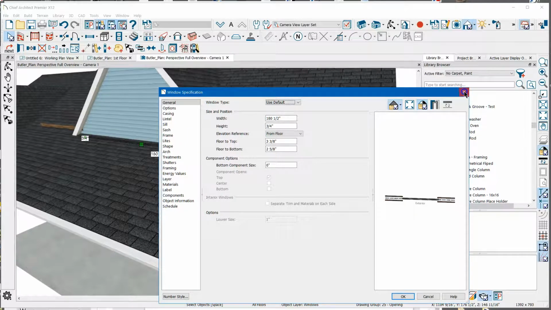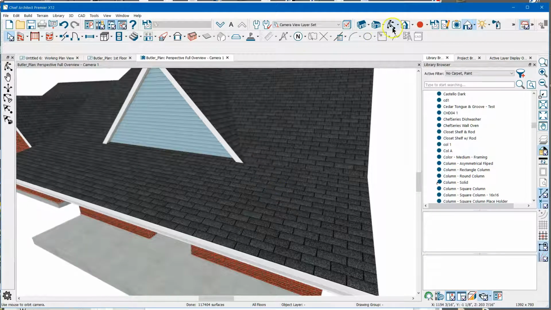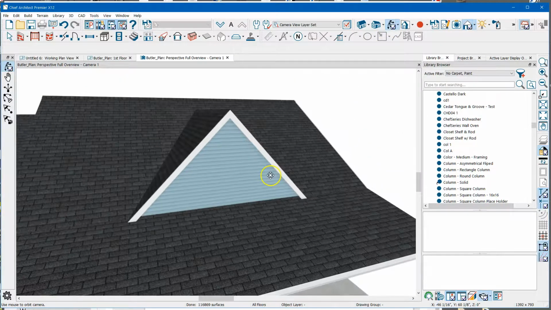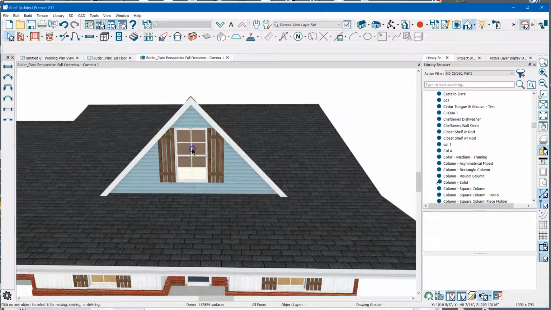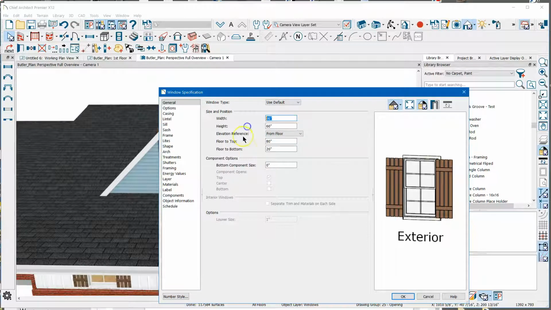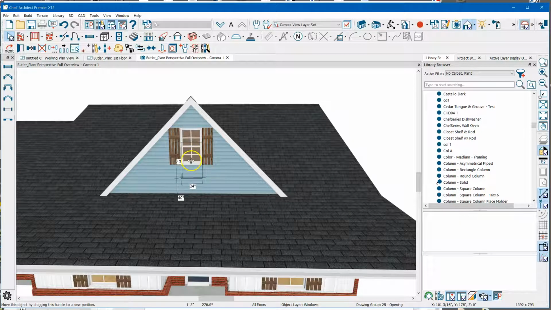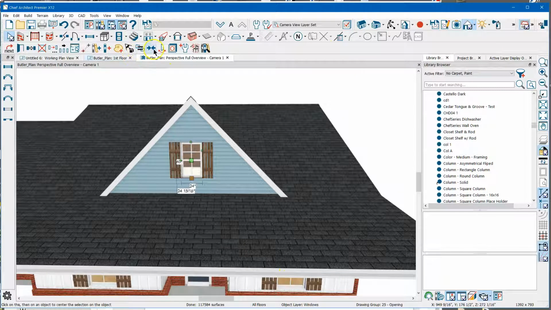That looks like a window. So I'm going to delete that. There we go. Dormers are kind of fiddly sometimes. So we can put a window there. Let's make it 24 by 40. That's the same ratio as these windows down here. And we can center that.